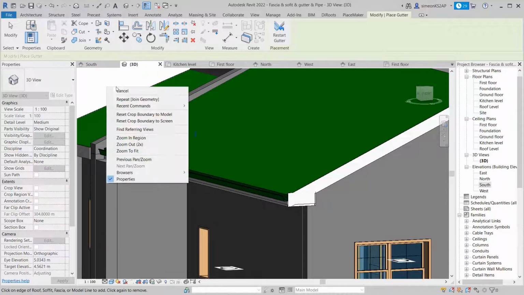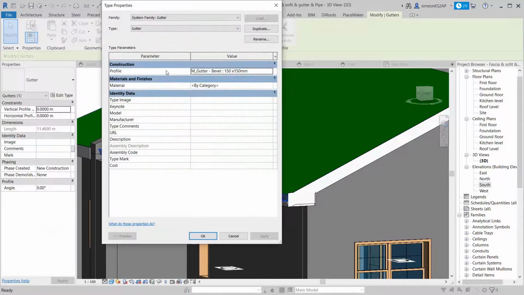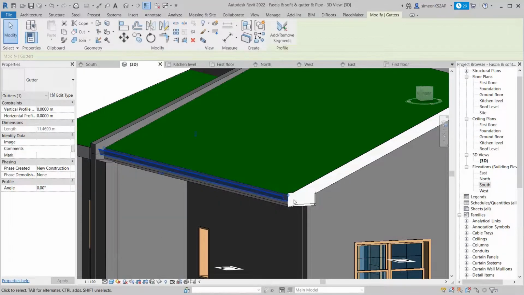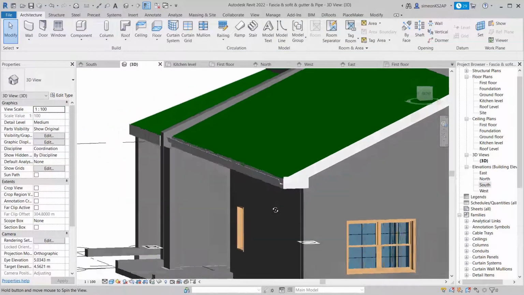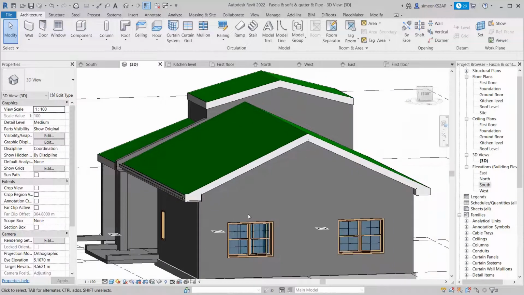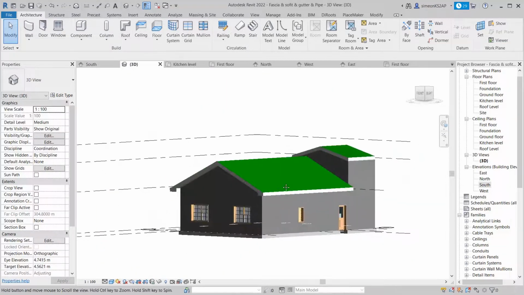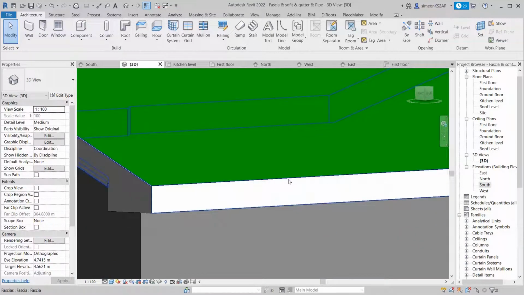Okay, and maybe before I do that, let me select this one and then go to edit. I'm going to change this material to something like white material. Maybe it's also aluminum, and it's going to be the same as the fascia. I hope that's, yes, that's right. And all right, I will also go to the other edge and place this gutter using the fascia first.